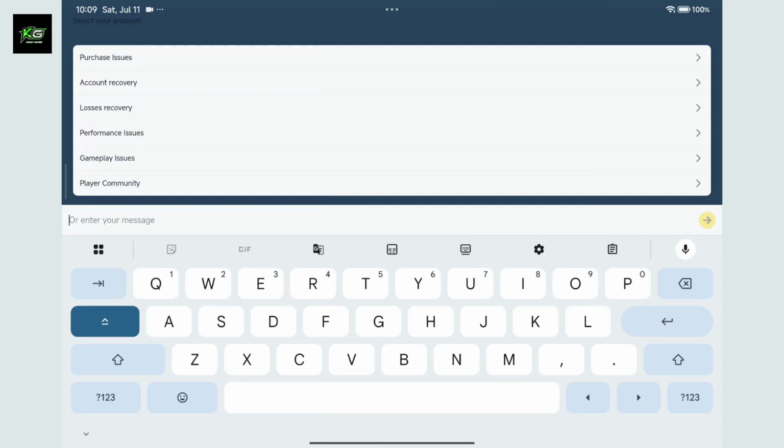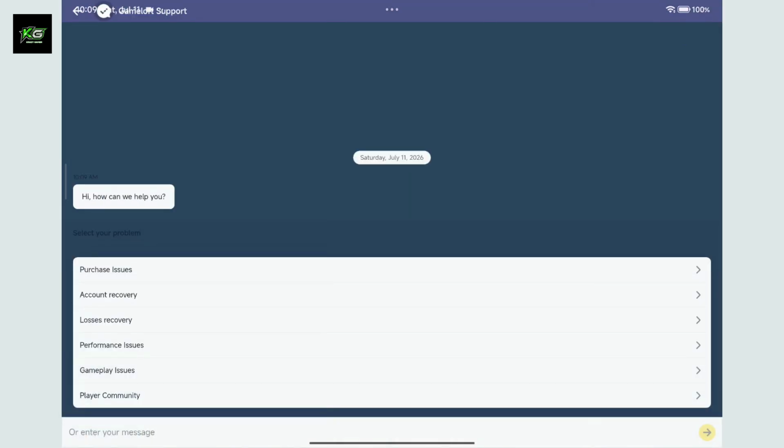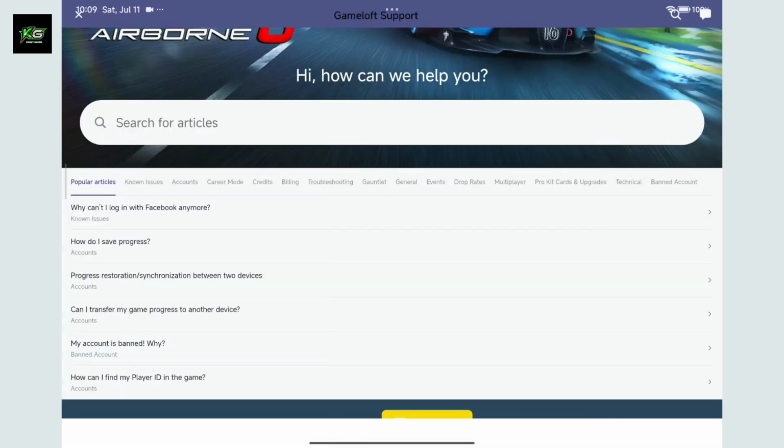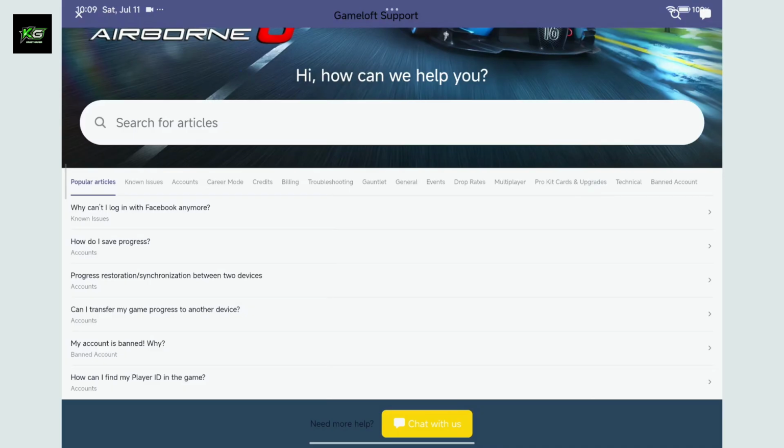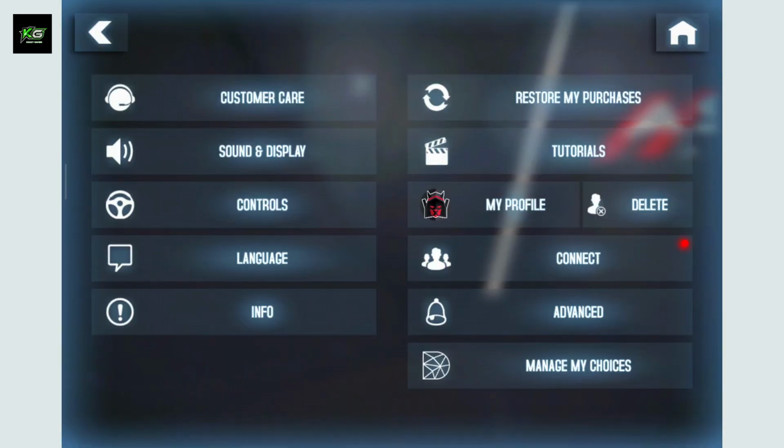You can describe your issue and submit your request, and once you do that, you'll be able to contact the support team. Follow the on-screen instructions, and you may go ahead and mention any issue you are facing during gameplay. So that is how it's done.